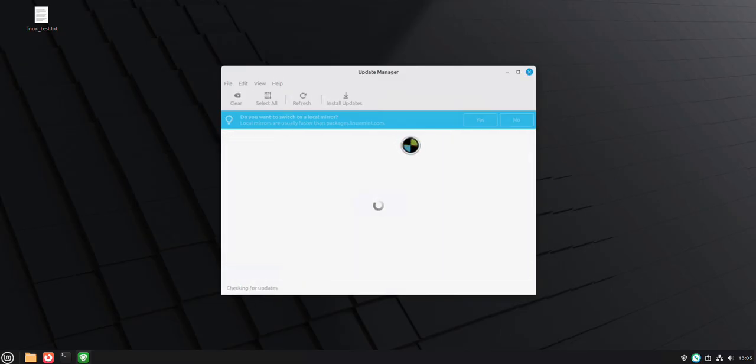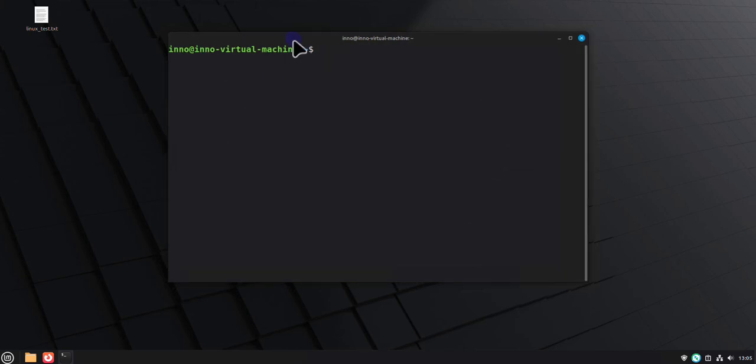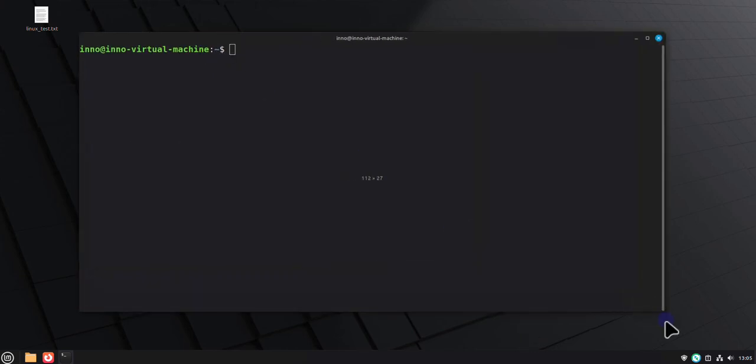Once this is done, we can look at the terminal on how we can do the update. So it's done here. So that was pretty quick. I'm going to open the terminal and let's look at the commands you can run. There's just 2 commands we can run here. You can do sudo apt update.